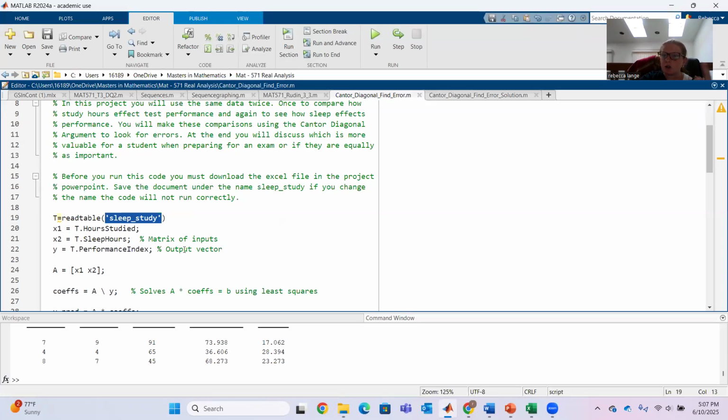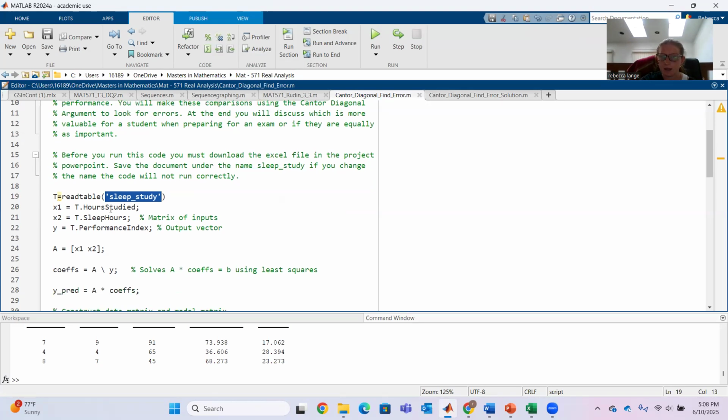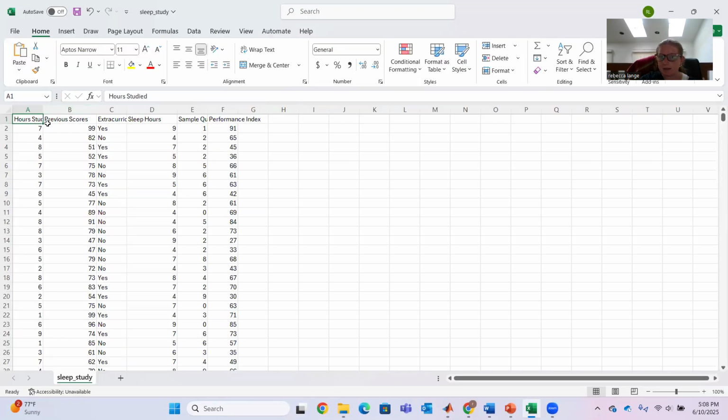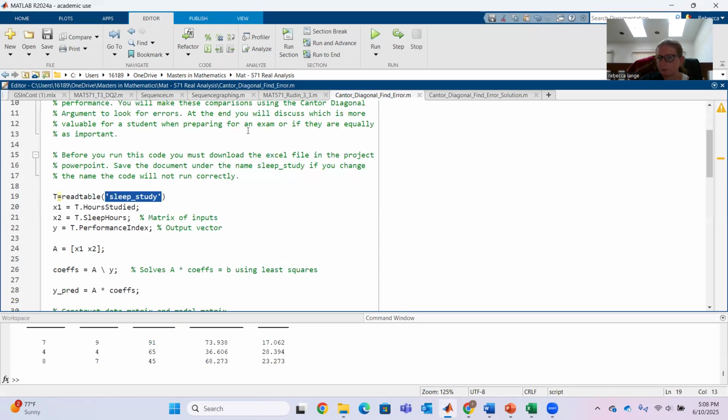So there are 2 independent variables and 1 dependent variable in this case, because there is the amount of hours that this person studied, and there's also the amount of hours that this person slept, and both of those things are going to affect their performance on their test. So it's taking both of those into consideration, and then it's going to output this performance index. These names are the same as they are in this Excel file: performance index, hours studied, sleep hours, okay? So they have to be the same for it to read it correctly.